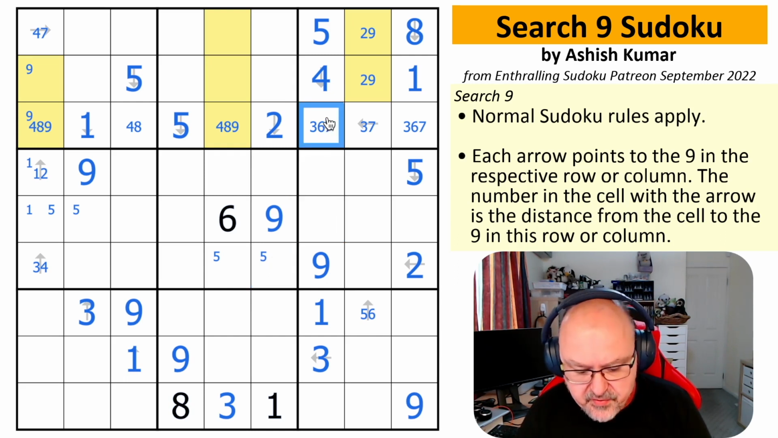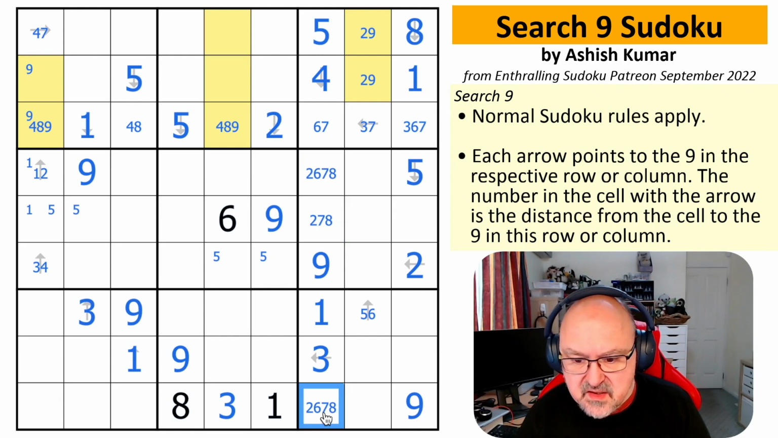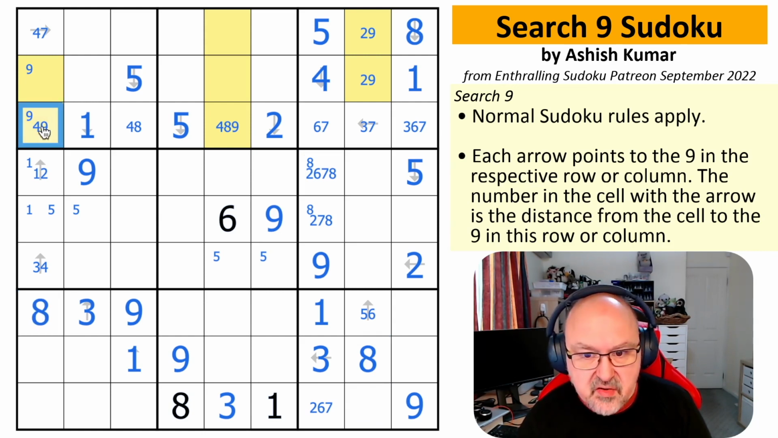What are oh, there's no 3 here. So what are these? This is 1, 2, 3, 4, 5, 6, 7, 8. 2, 6, 7, 8. There's no 6 here. There's no 8 here. So 8 is in one of those two, which puts 8 right there by Sudoku. Which puts 8 there by Sudoku, which means this is not 8. So this is 4 or 9.